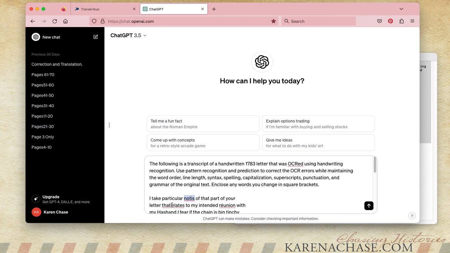If I was dropping this in French and wanted a translation in English, I could add a sentence here that asked it to transcribe it and then also translate it into French or English or vice versa.